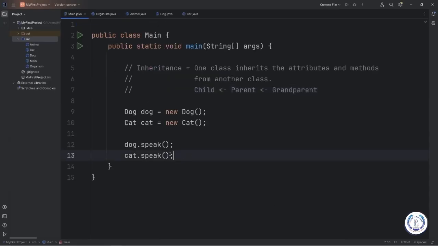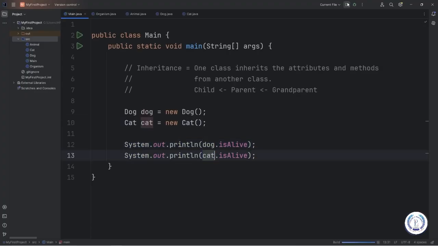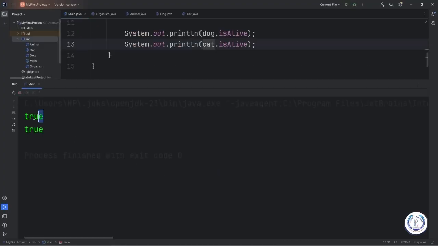Going back to our main Java file, let's take a look at our isAlive variables. Dog.isAlive. Same thing with our cat. Cat.isAlive. Yes, our dog is alive, and our cat is alive.